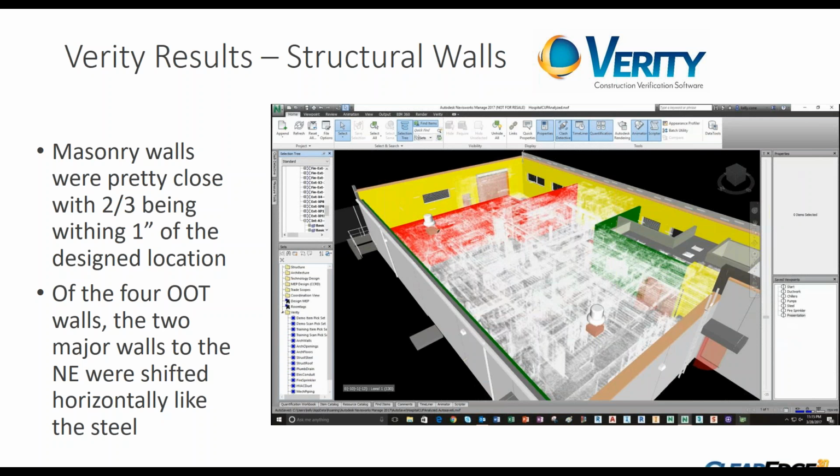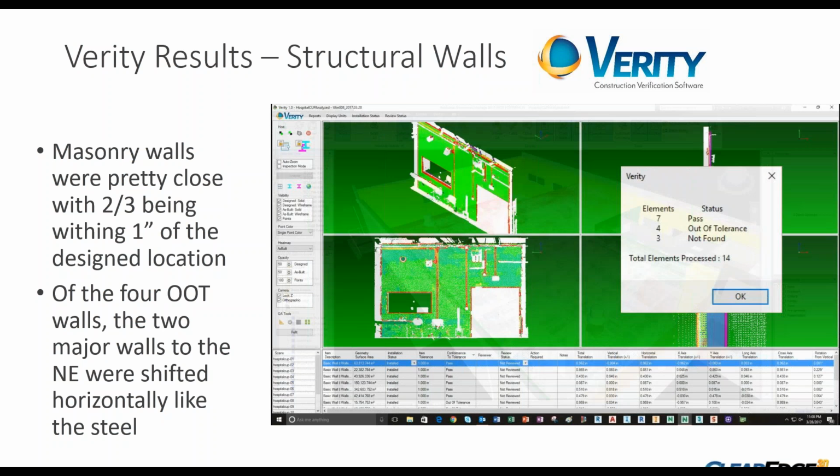All the items in yellow you can see were a little bit out. This job had a little bit of a shift to the northeast, basically. So the structure, and you'll see this with the steel as well, the structural walls and the structural steel were all shifted a little bit horizontally and vertically as we moved to the northeast of the building, which probably means there was a very slight control bust when everything was being laid out. But we're talking about on the order of a half inch. And then the red walls in this case were just temporary walls that were put in differently than originally drawn.